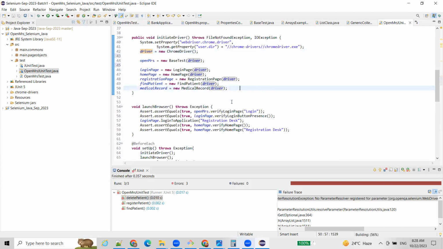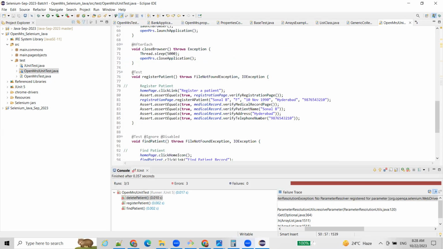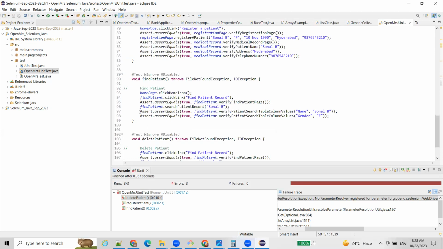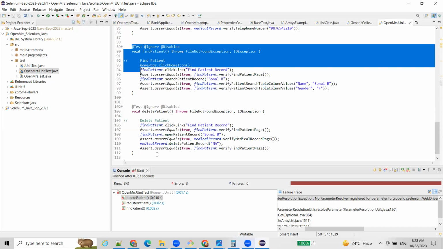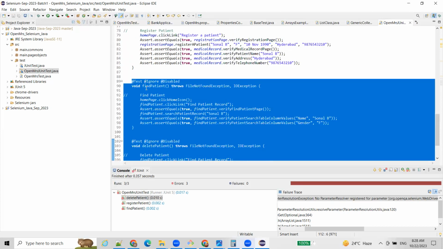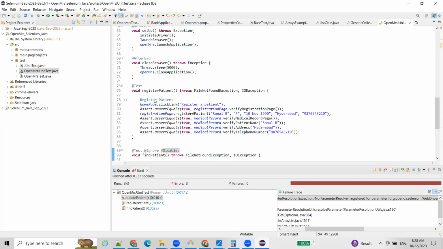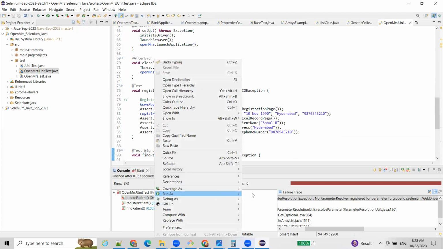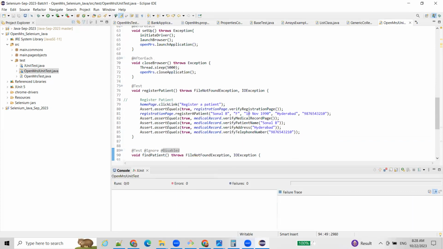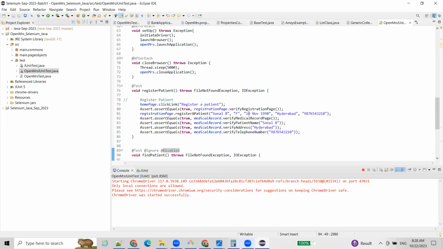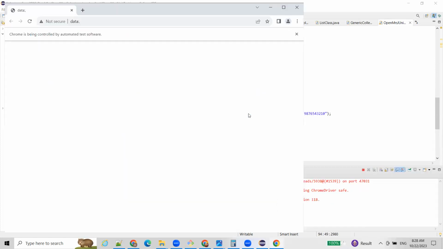One more thing. If you want to run only one test case, you have to ignore the remaining test cases. Earlier we used to use Ignore, but we have the Disabled keyword. You can use both. Disabled, so these two test cases will not run. So let me run it once again, run as JUnit. It has started the execution.